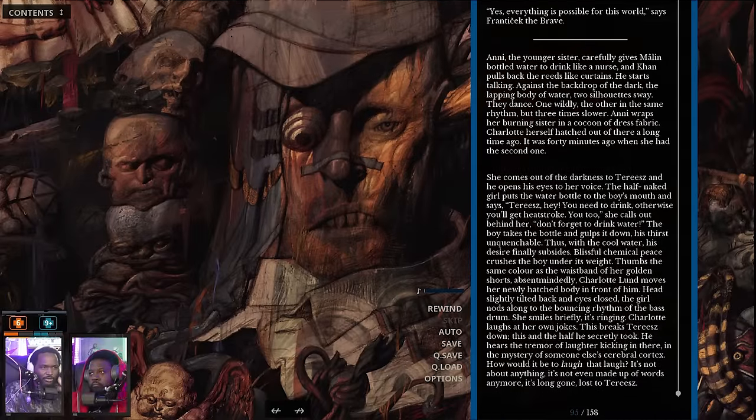She comes out of the darkness to Teresh, and he opens his eyes to her voice. The half-naked girl puts the bottle to the boy's mouth and says, "Teresh, hey, you need to drink, otherwise you will get heat stroke too. You too." She calls up behind her, "Don't forget to drink water." The boy takes the bottle and gulps it down, his thirst unquenchable. But with the cool water, his desire finally subsides. Blissful chemical peace crushes the boy under its weight.